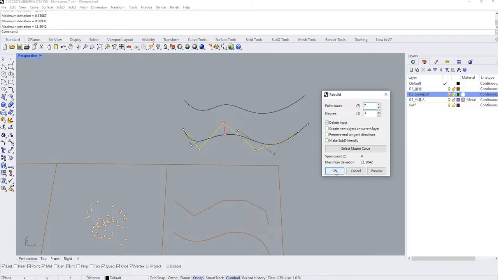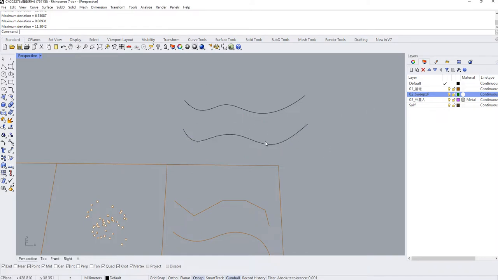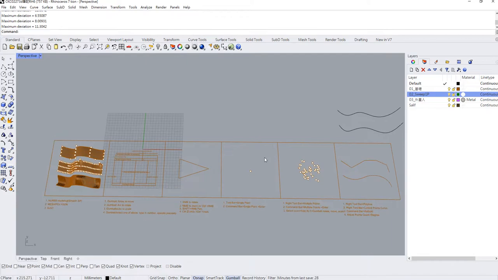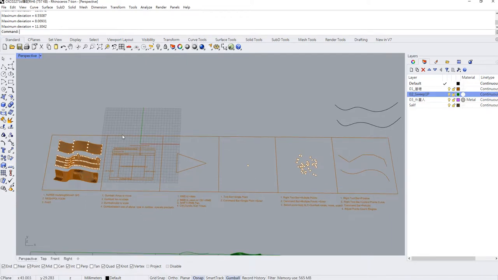So inside Rhino, no matter if it's a surface or curve, it always has a different type of degree. If you have a sharp polished surface, it is degree 1. And if it is a very fluent surface, it probably has a higher degree. Okay, so that's the basic concept inside Rhino. Now let's go to the second row, and we can turn off this one now.